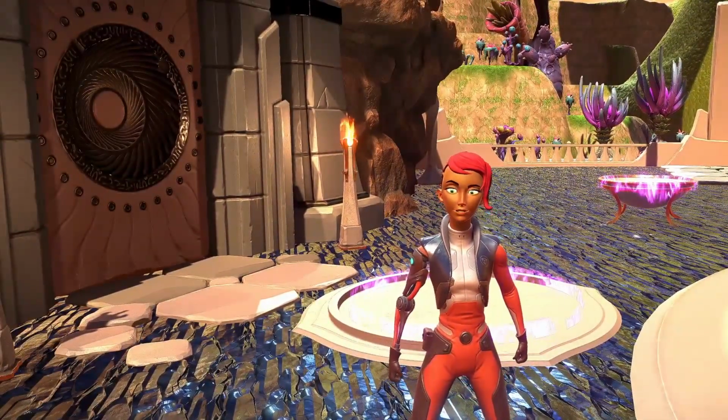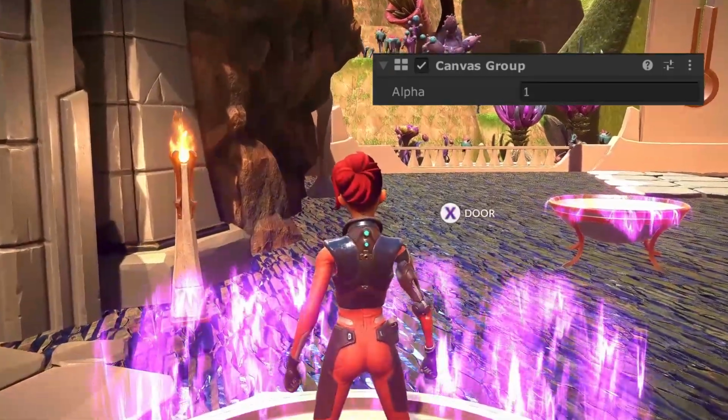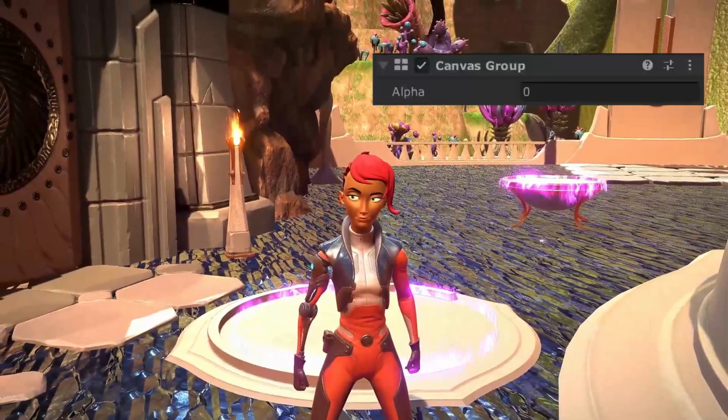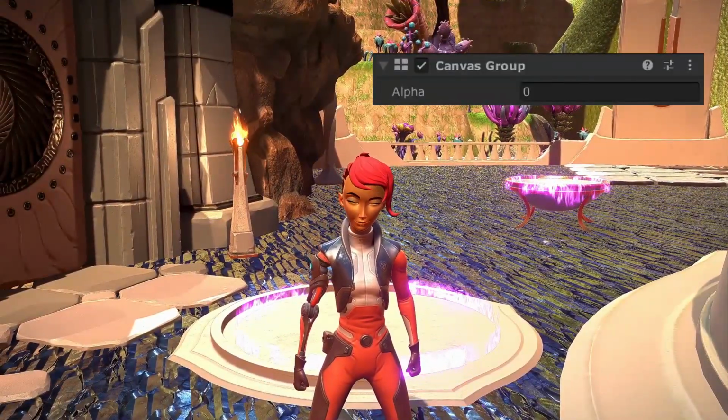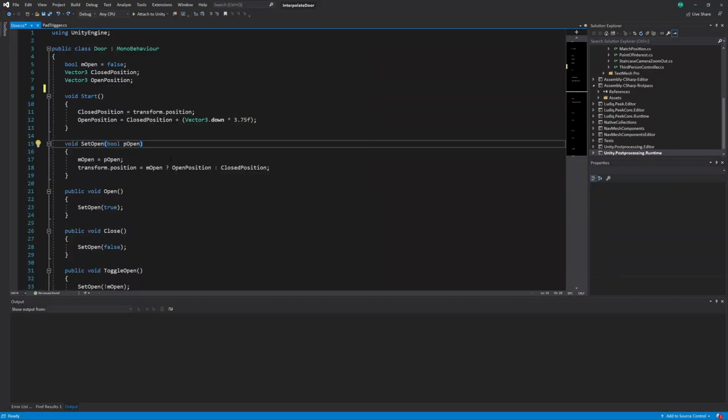And if we do the check we did earlier, just to see the values, when I get up, it goes all the way to 1. When I get down, it goes all the way to 0. It doesn't stay there trying to get to that value forever. So now let's make the door also interpolate.